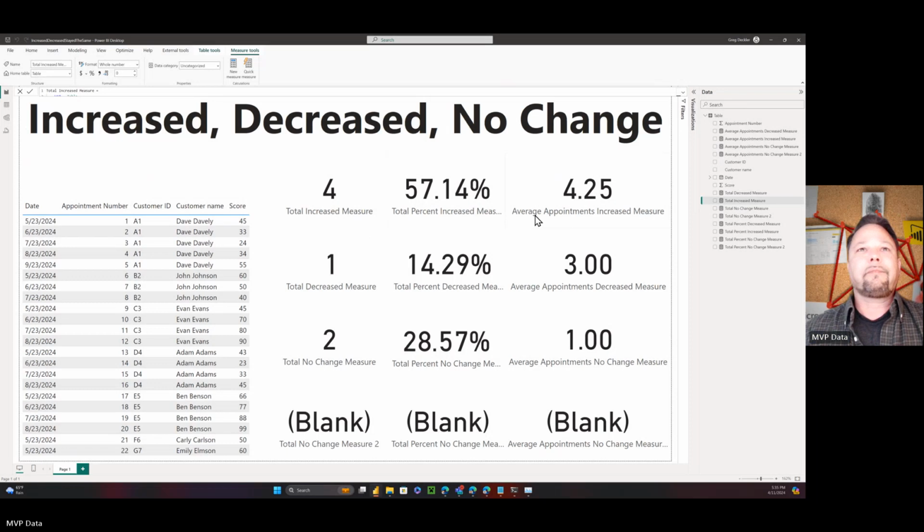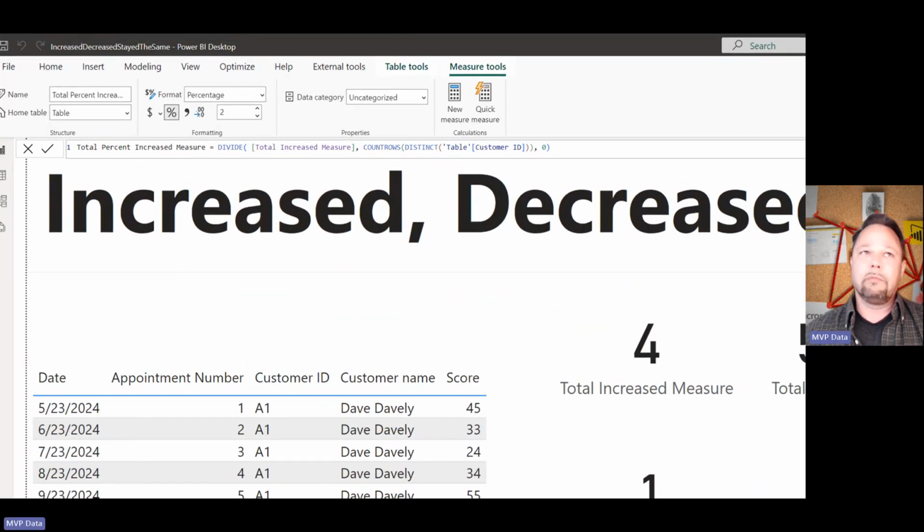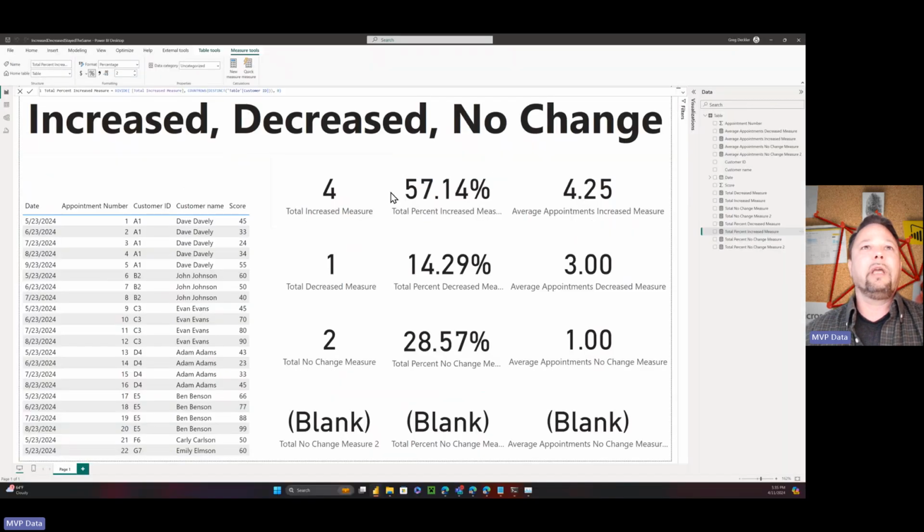their score. Now, the next thing that was requested in here was to get the percentage increase. This one is very simple. The total percent increased measure, as you might suspect, is really simple. We just take our total increased measure, which in this case is 4. We do a count rows across all of our distinct customer IDs, and we do a divide on that, and we get a percentage. Poof.